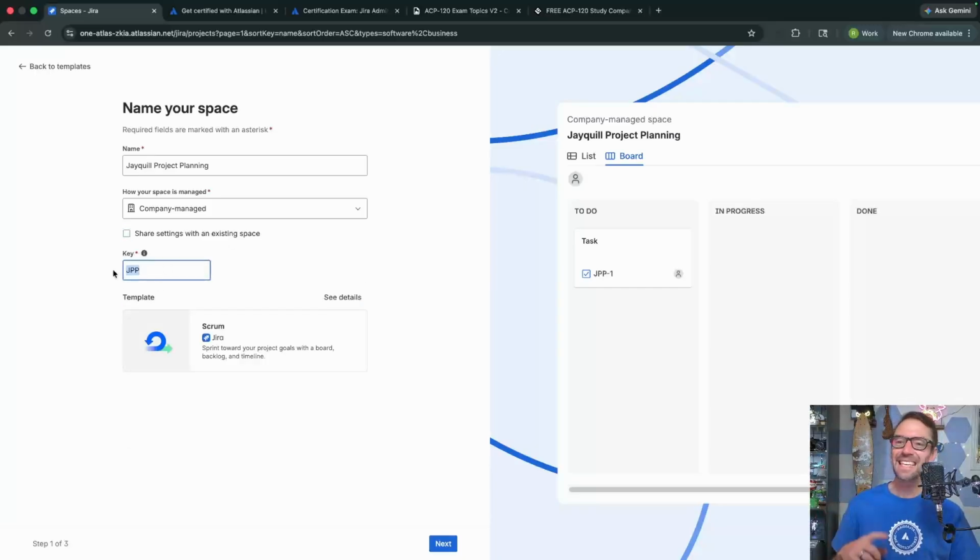Next is the space key. This is very important. It is a unique identifier for the space. Space admins can change the name of the space. This is for humans looking at it. However, Jira relies on this key to do a lot of things. The key can be changed. However, it has a lot of downstream implications. Typically, you do not want to change your space key because if you do, things can break.